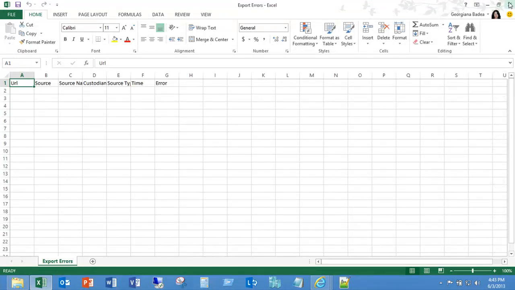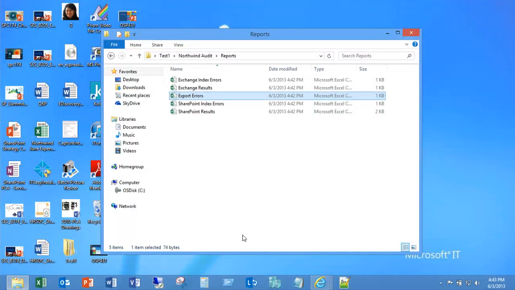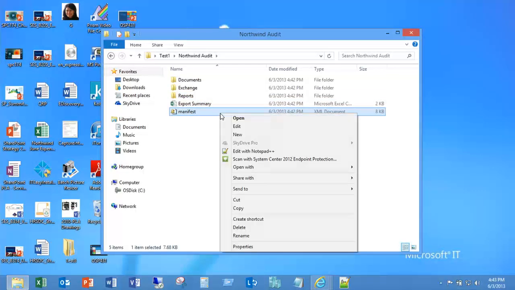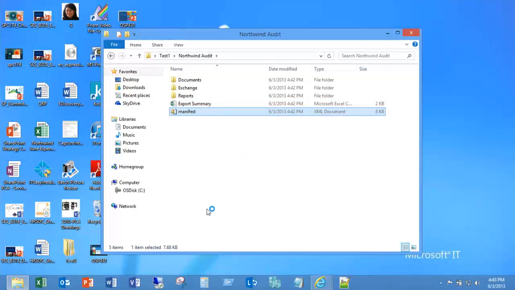So we would know when the Download Manager finalizes the export, because it will let us know right then and there if it completed with errors or not. So then we know that we have to check these reports out. And in here, we have the XML file that I was mentioning.